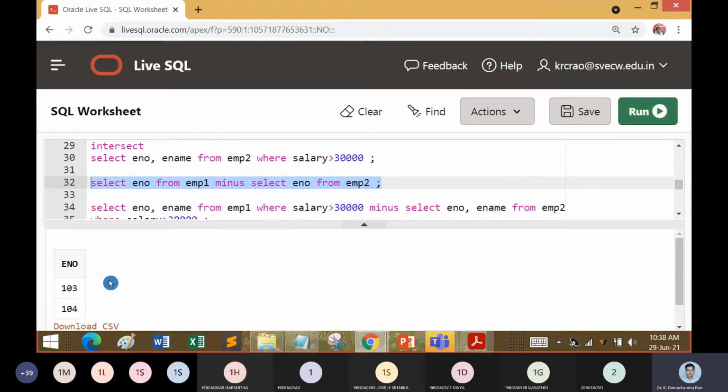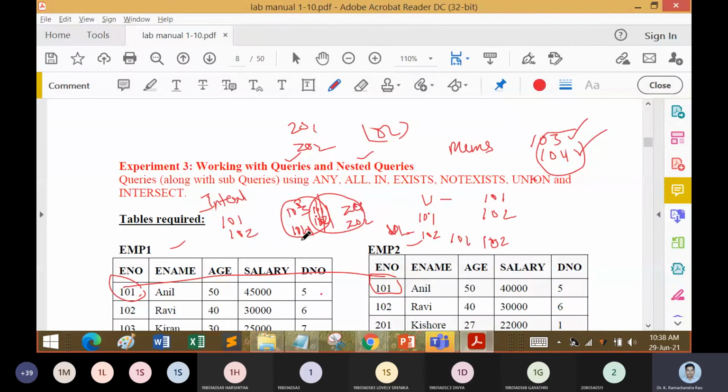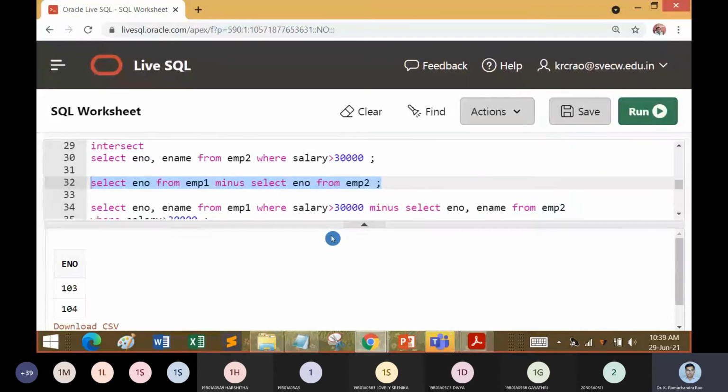Now you can see only the things which are in employee number 1, that is 103 and 104, are going to come into the picture. So 103 and 104 only are in employee 1. 1 and 2 are going to be in common, therefore those two records will not come at all. So that is all regarding the minus operation.